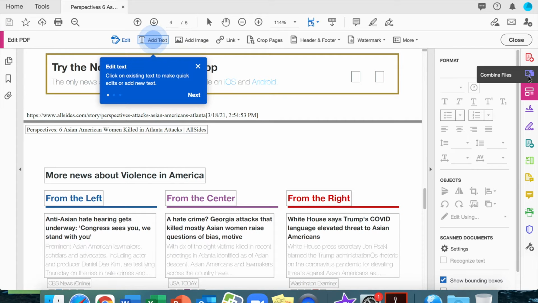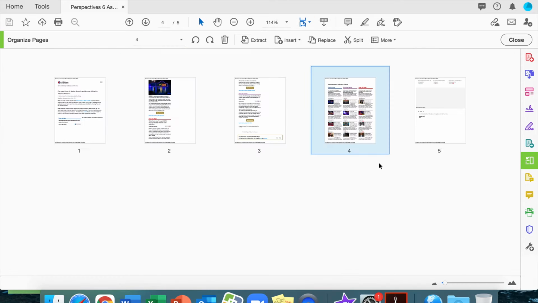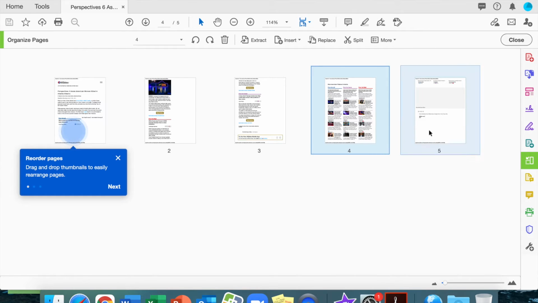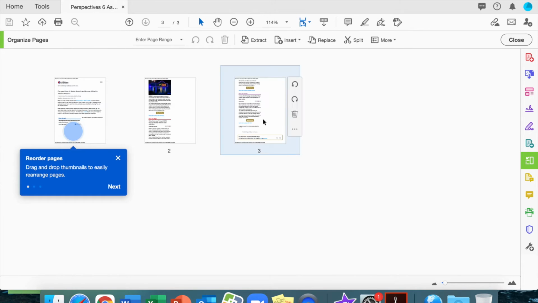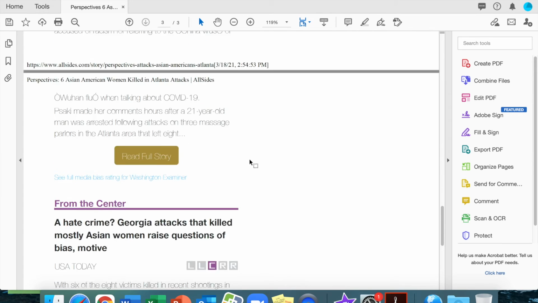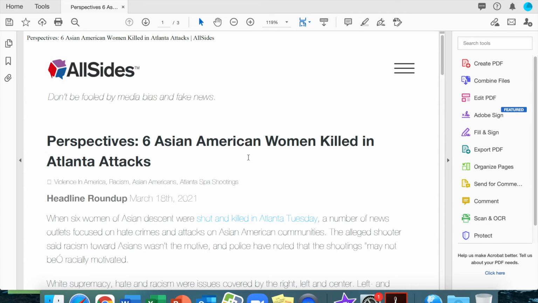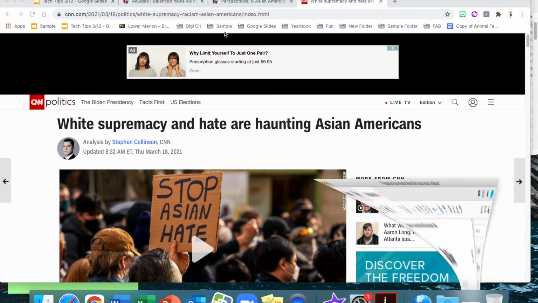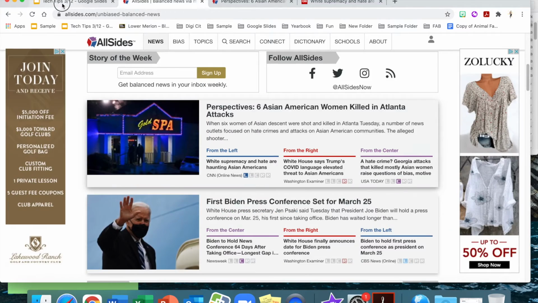So I can go to, where's organized pages? And I'm going to delete these last 2 pages. And then I only have these. And then I can go through and save those other PDFs as well of those 3 documents.